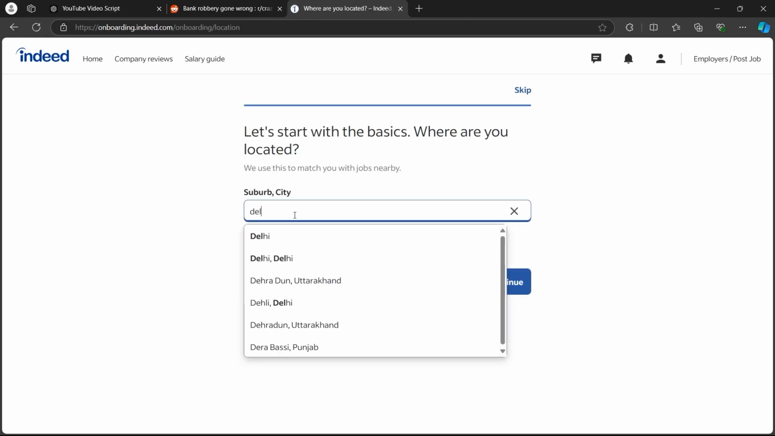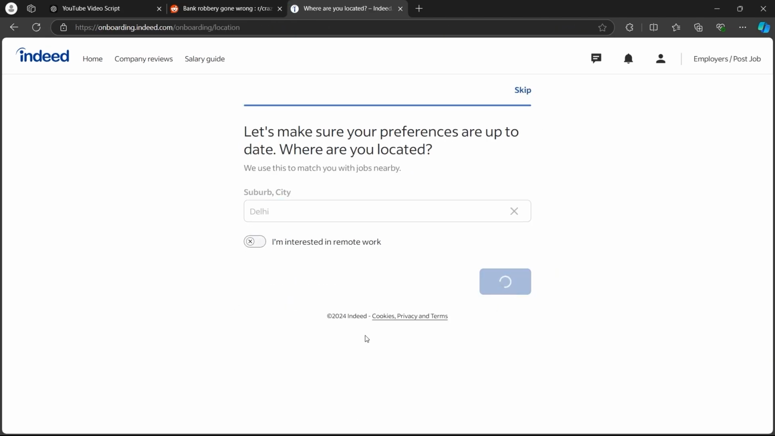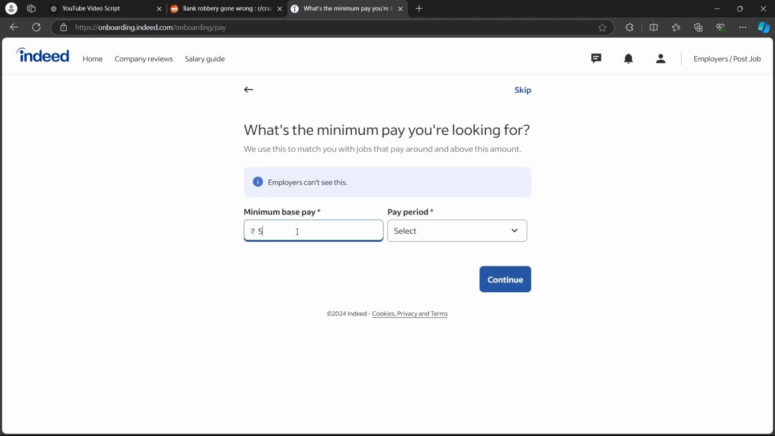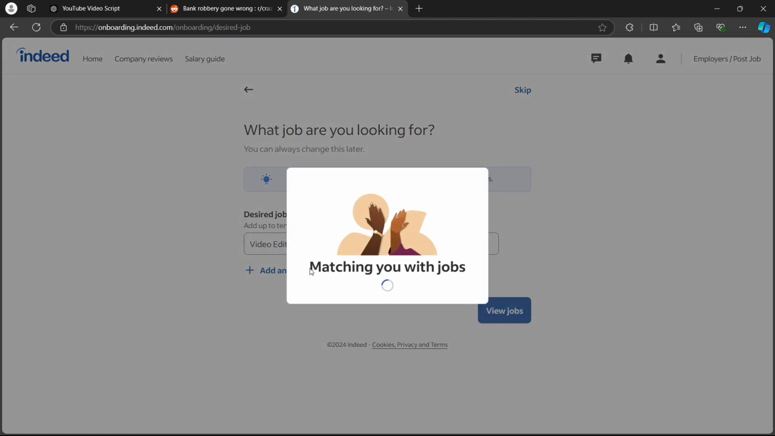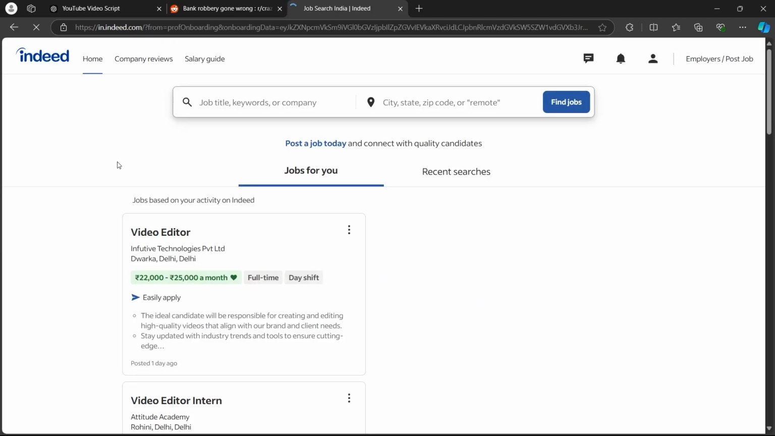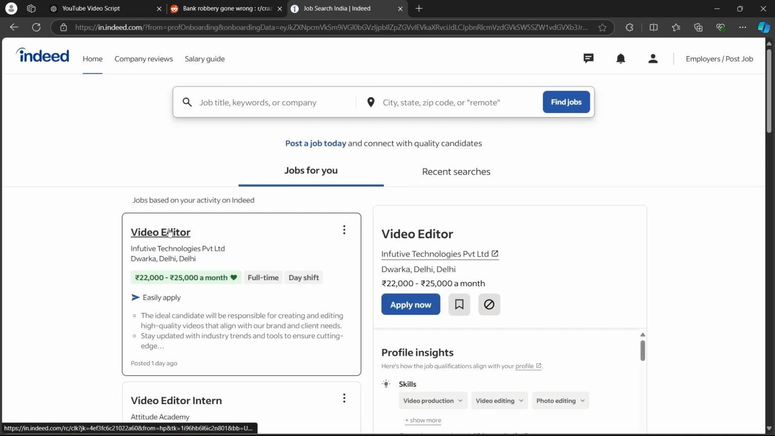Now choose where you are located and click on continue. Choose the minimum base pay and pay period that you want. Now choose what kind of jobs you're looking for and click on view jobs. After this, you can successfully view jobs that you want and click on them.